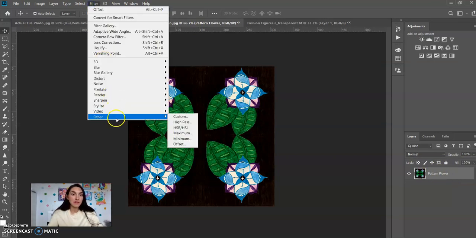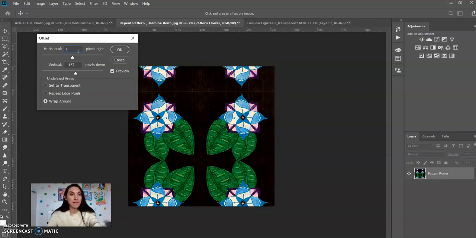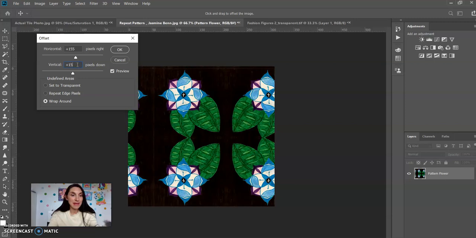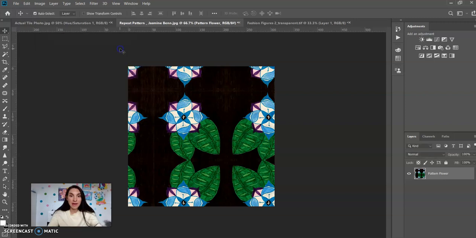Let's go to filter, scroll down to other and click offset. What happens here is the computer comes up with a number 157 and moves our image 157 pixels right and 157 pixels down. That might not be the correct number. So go ahead, pull out your calculator. Whatever the canvas size number was, which was 309.39, divide that by 2. The number I get is 154.7. So let's round that up. It should be 155 to be perfectly half by 155. Okay, then we can click OK.